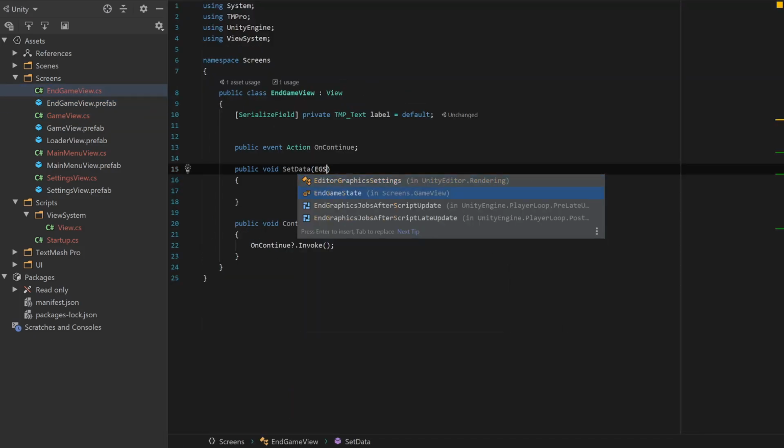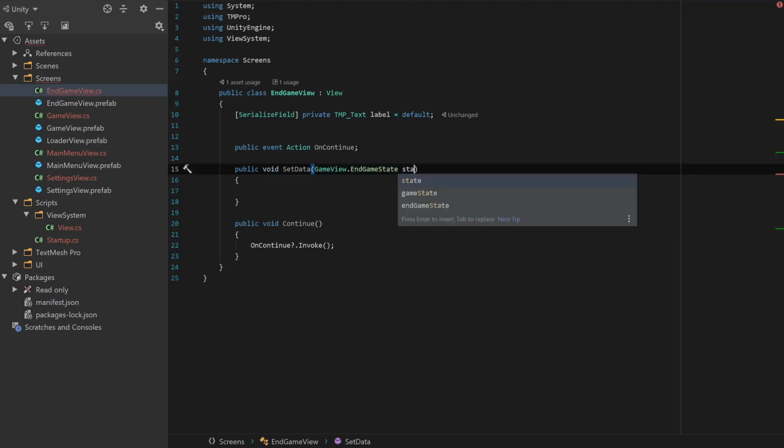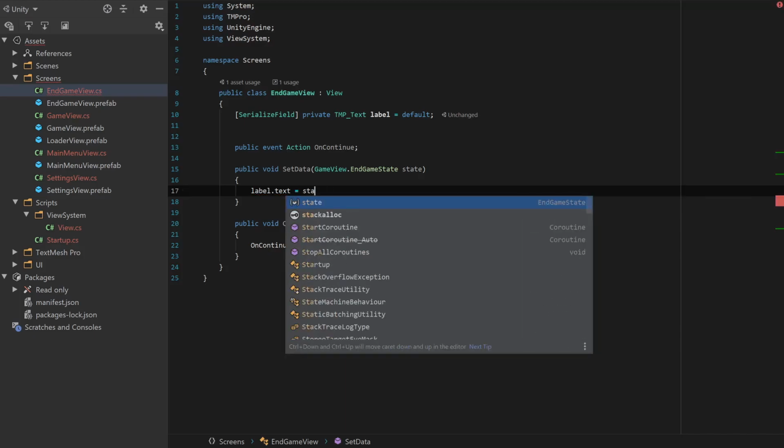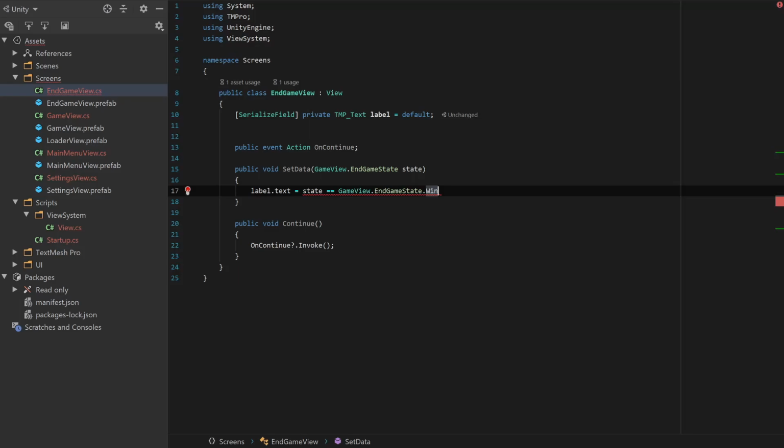Endgame state. Let's just do it like this to make it easier. So now we will be able to set label.text equals state. Hang on. State equals win. We will set the text to "You won!" Otherwise we will set "You lost. Too bad." No punctuation for you.